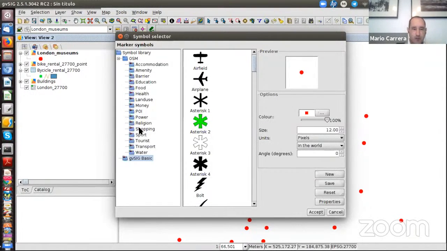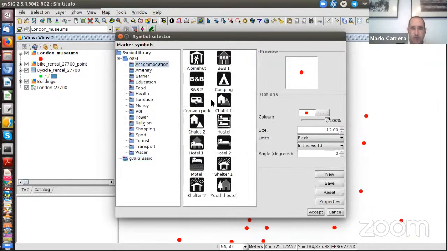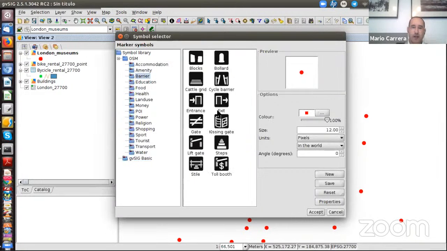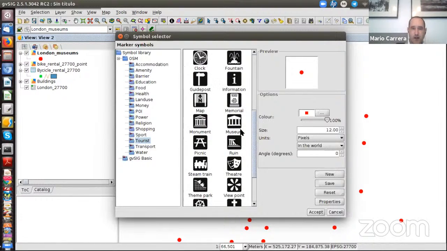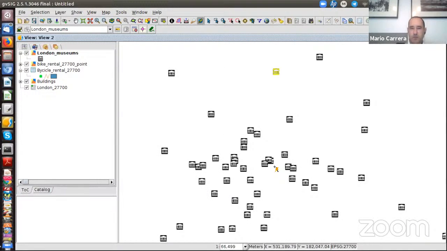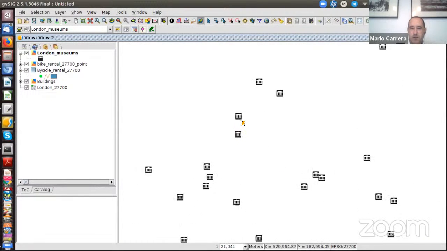So here you have the different folders with the different elements, for example. And in tourist, if you access tourist, you have a museum, for example. Okay, you can select the museum. And here you have, if you want by pixels, or if you want by meters, you can change. So we are going to keep 20 pixels. So if we accept, here we have the museums with the 20 pixels.